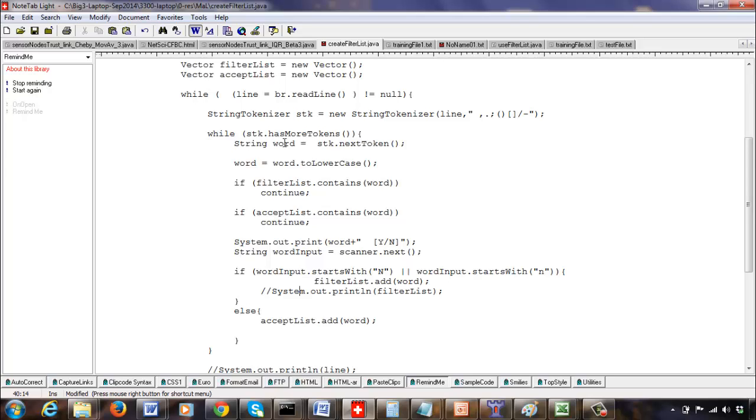If that's the case, I say filterList.add(word). So now this is the place where you add the word to the filter list, because the user does not want this word further, so he does not accept this word, so it means it has to be in the filter list.